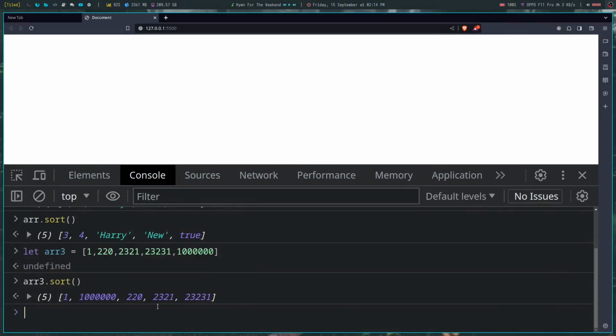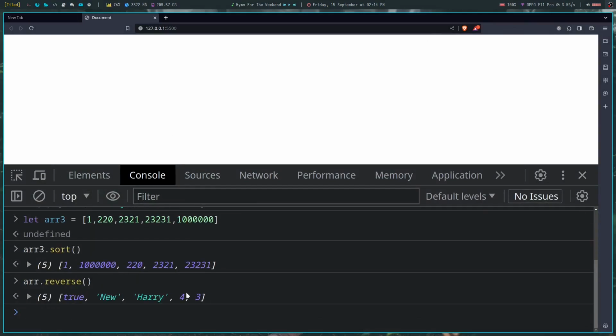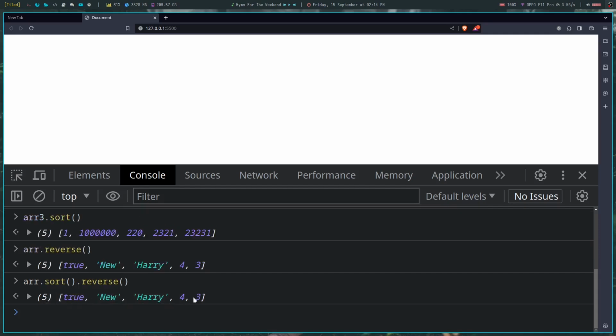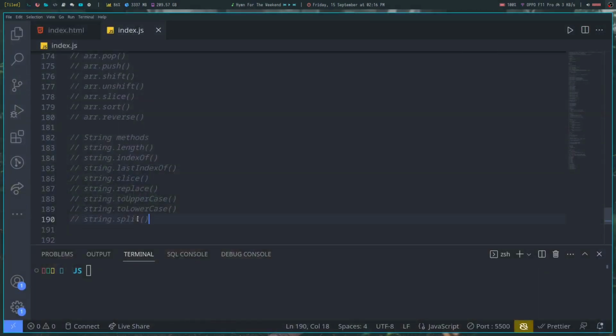Then comes the reverse function. The reverse function is pretty much self-explanatory. If we were sorting anything, and again we reverse it, then the order will be reversed. And that was array methods. Now we'll continue with string methods.